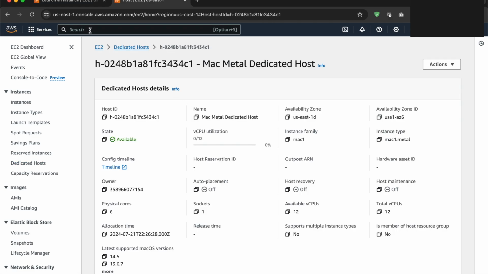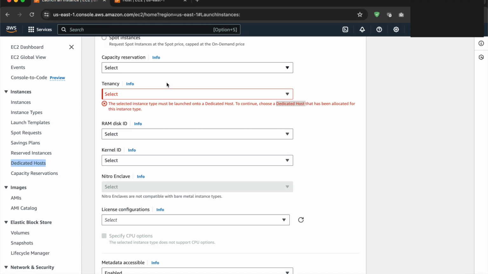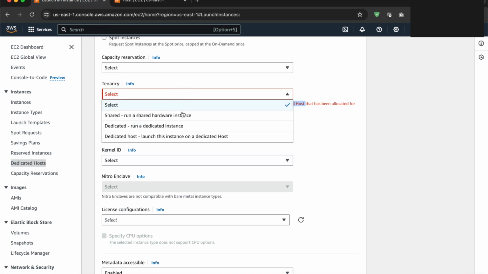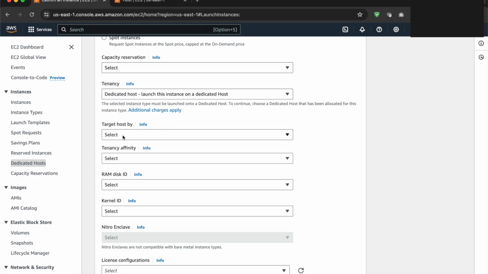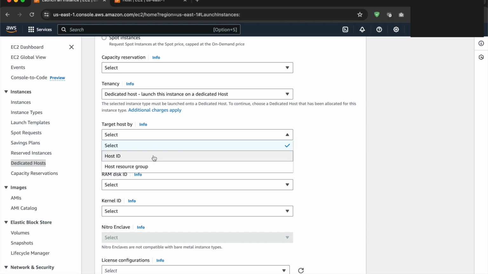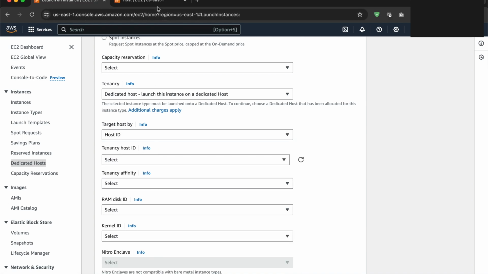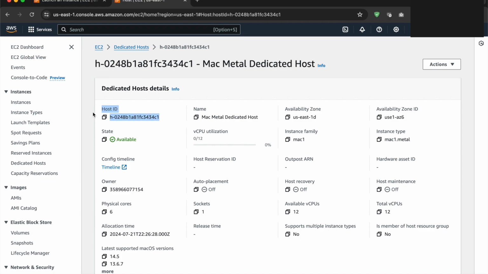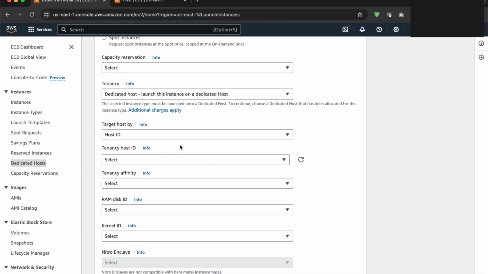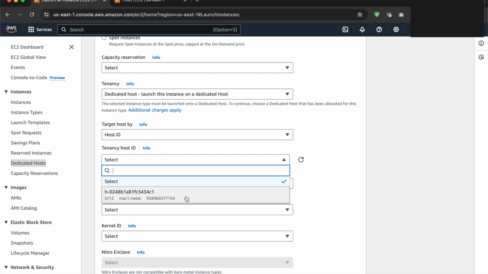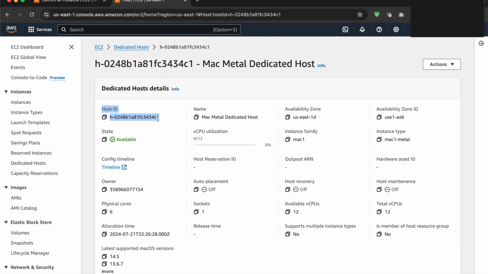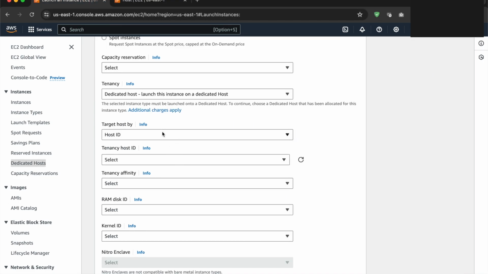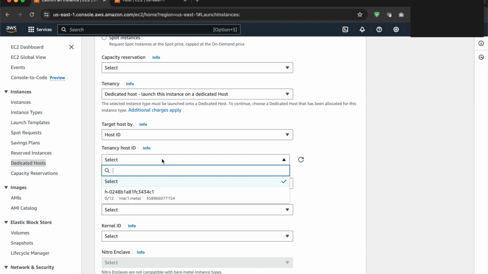All right. Now let's go back to launching our instance. So over here, I'm going to select dedicated host right here. And then targets, I'm going to use host ID. Remember, this is our host ID. So you select the dedicated host based on that, and then the host ID should appear here. It ends in 3434C1. That's exactly what you see here. 3434C1. So this is the dedicated host.